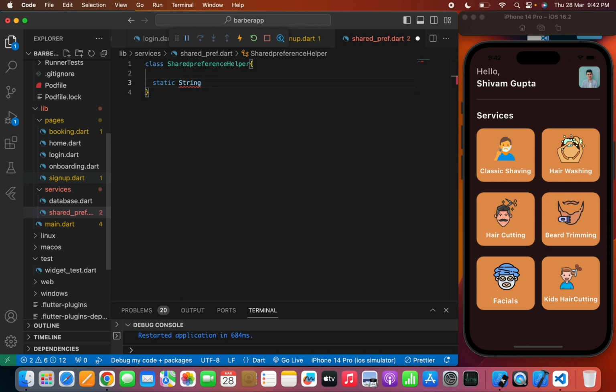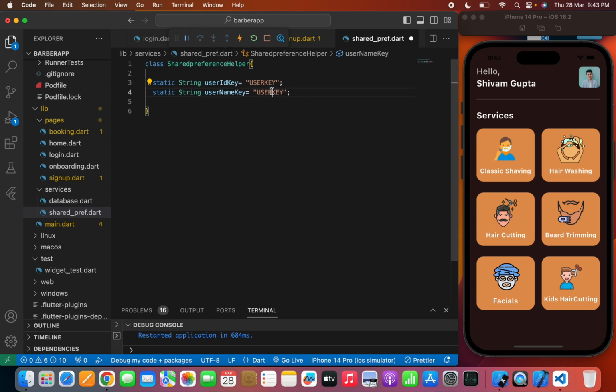Now first we are going to save the user ID, so I will write user ID key equals to, and we'll write user key. Then we are going to save the user name, so user name key, and we'll write name. Now email, so I will write email key and email.